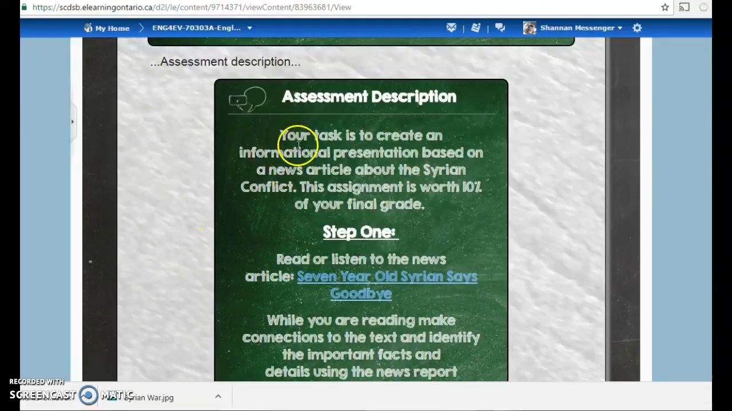Assessment description. Your task is to create an informational presentation based on a news article about the Syrian conflict. This assignment is worth 10% of your final grade. Step 1. Read or listen to the news article.